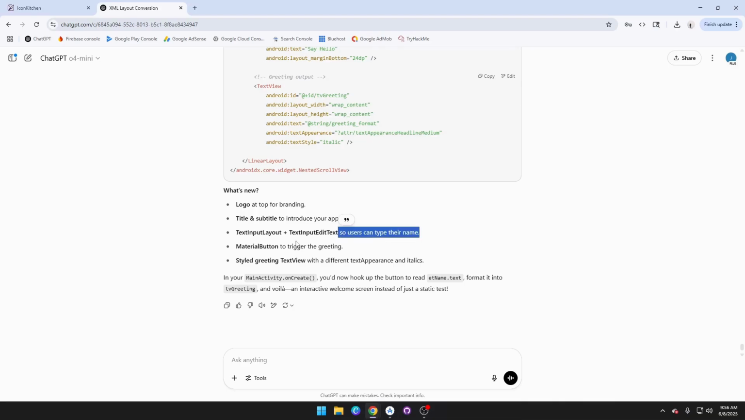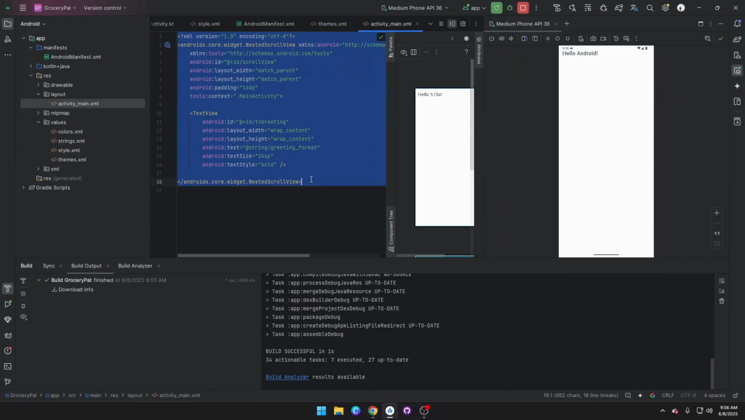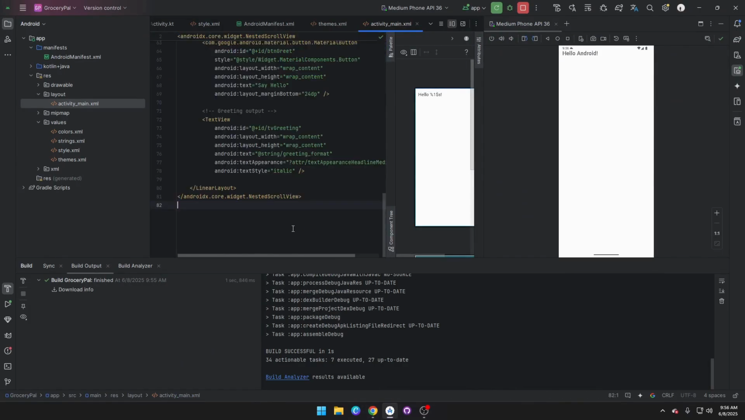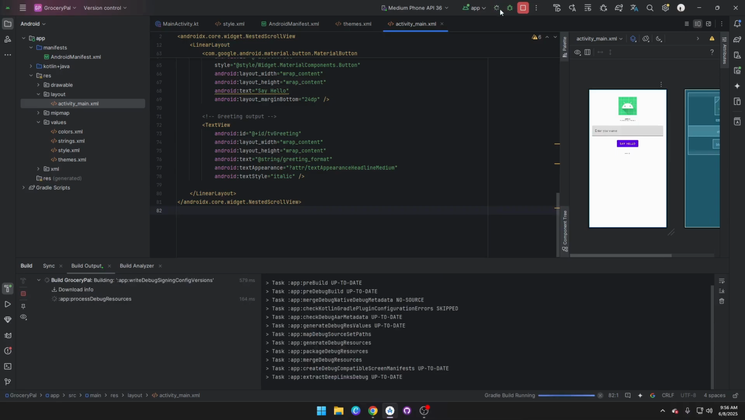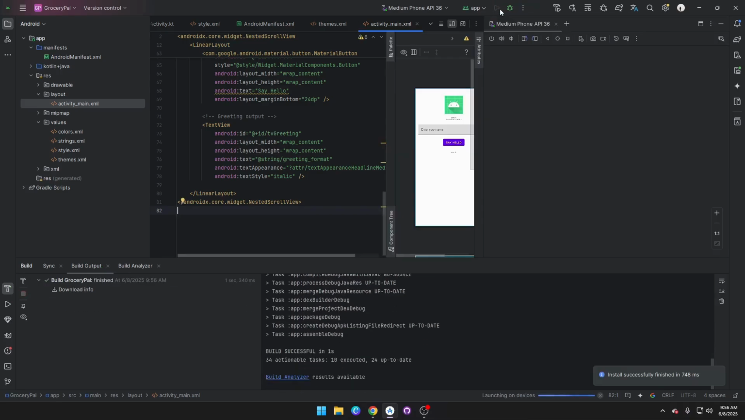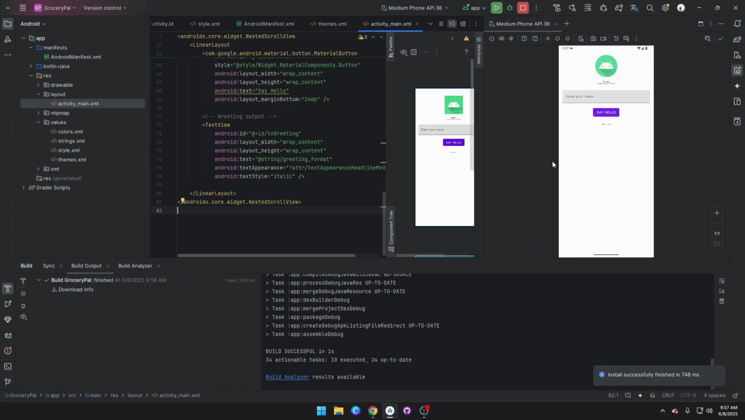Users can type their name. It's got a greeting button. Let's check it out. So we go here. Nice. And that's how it'll look. So let's run it. Click run. There you are. Type in your name.